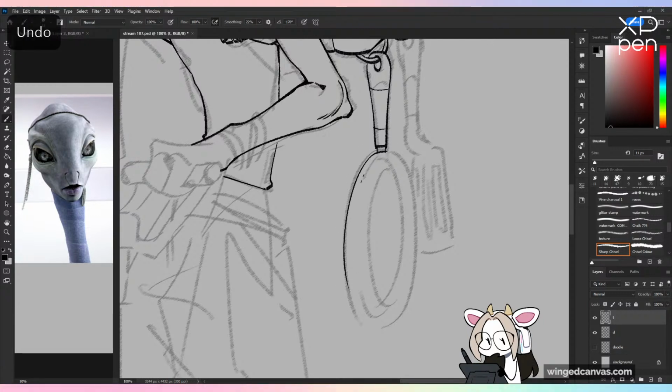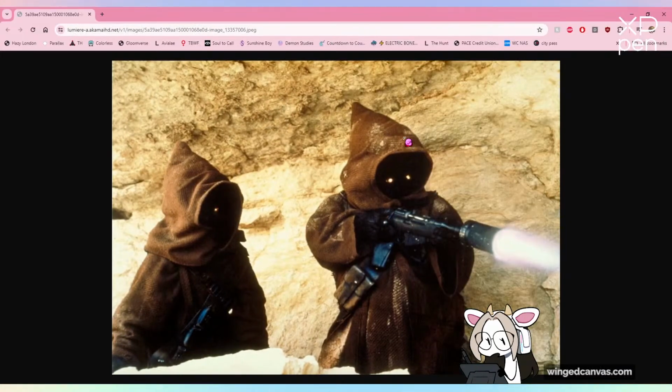I love their sound, and I think that they're so silly. They're like thieves, I think. Have we ever seen what a Jawa looks like under the hood? Do you see them? Hang on. They're just little guys. Like, unironically, look at them. They are just little guys.